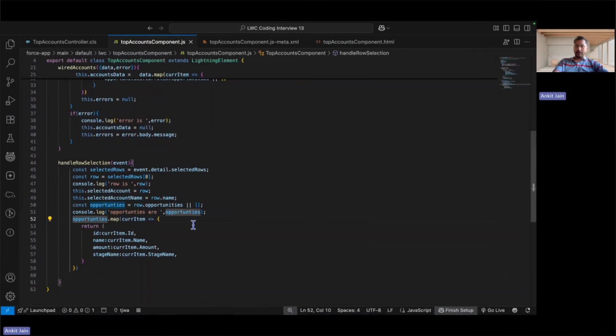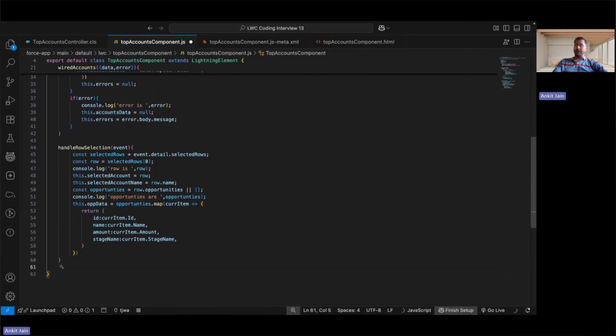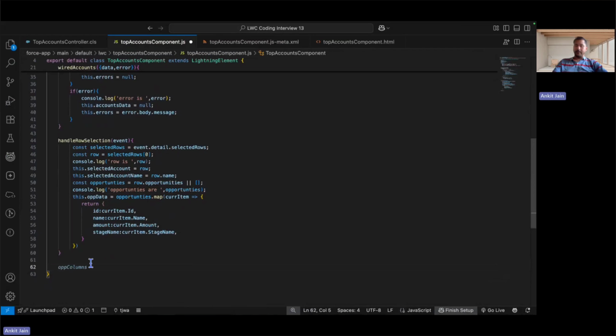So here I put this dot opportunity data is equal to opportunities map. Right? As simple as this, I started iterating over the data. While iterating over the data, I took one value at a time, and finally I have populated my opportunity data here. Once that part has been done, then I'm good to go and display my data on the UI. But I don't want this to come up every time. I want my opportunity data to be visible only and only when the opportunity data is available.